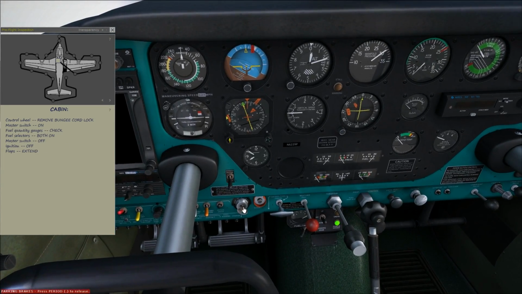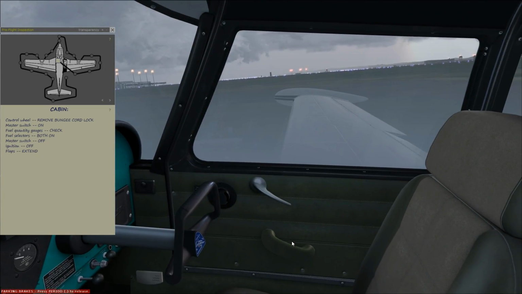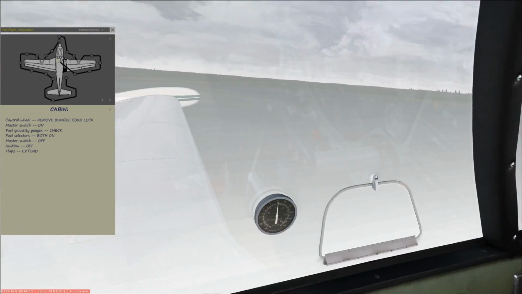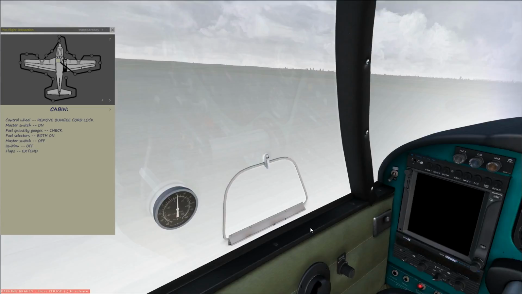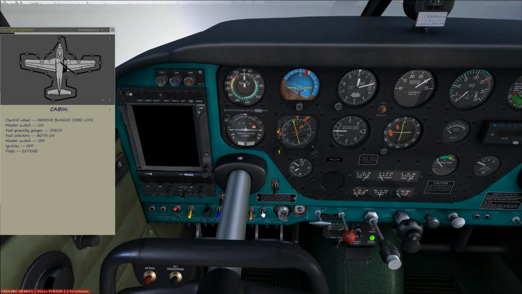The ignition switch is off. The flaps, we're going to extend the flaps. Alright. The pitot heat, I think it's on long enough.